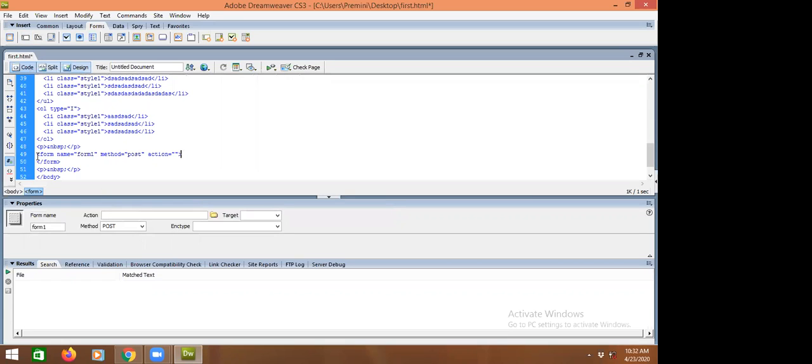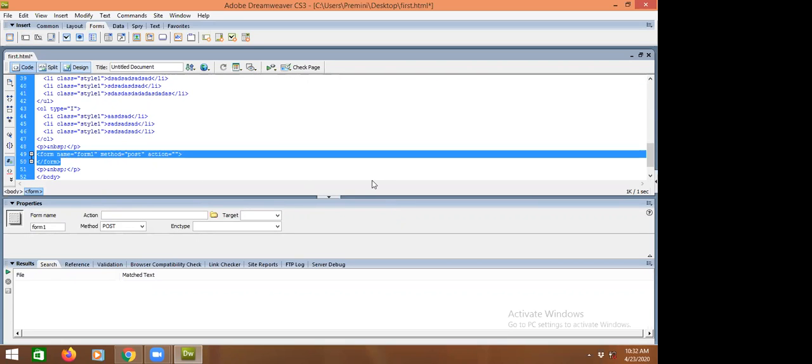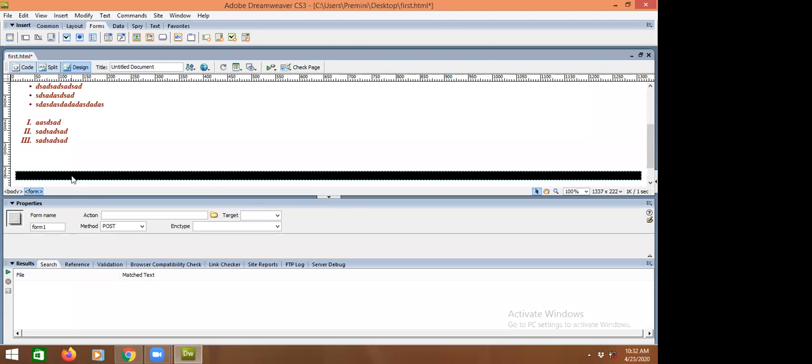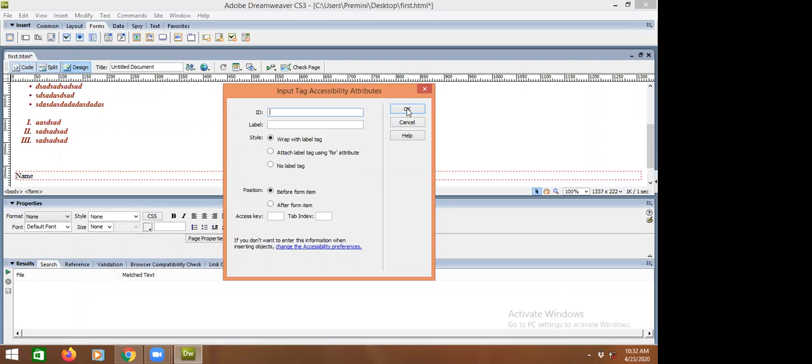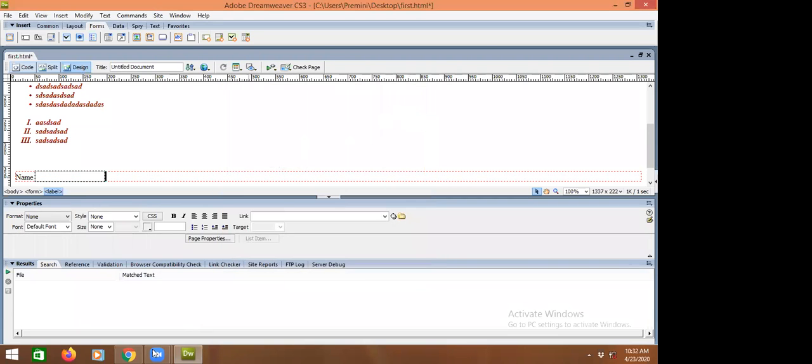Go to the coding and see. This is the coding for the form. Form name is equal form1, method is equal post, action is equal empty. That means you are going to submit the form to the same page, and close the form tag here. Now see, say name. I'm going to create a text box. You can give the ID to the text box. Say name.